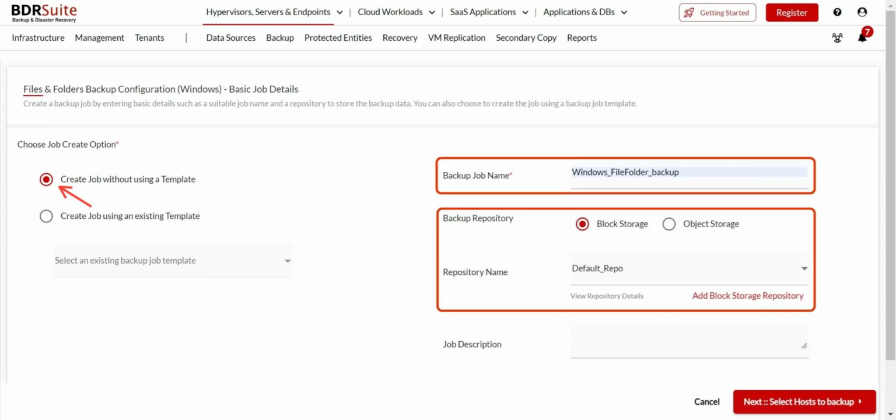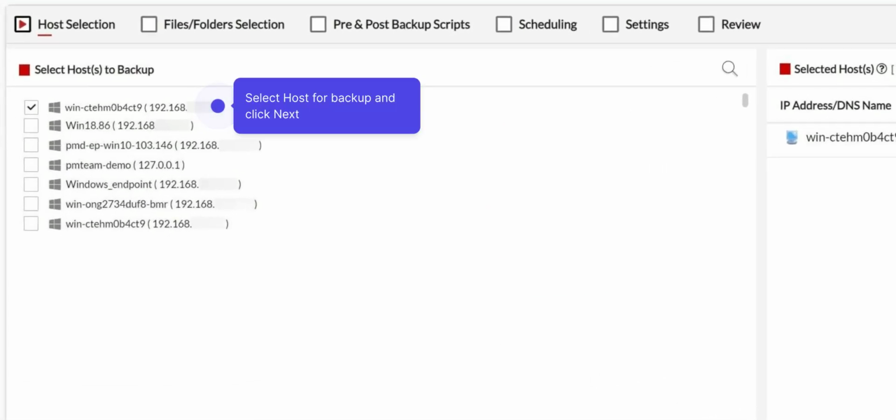In this demo, I'll show you how to configure a backup job without using a template. First, specify a name for the backup job. Next, select the Backup Repository, and click Next to proceed. On the Host Selection page, select hosts from which you want to backup files and folders. You can choose single or multiple hosts in a job.